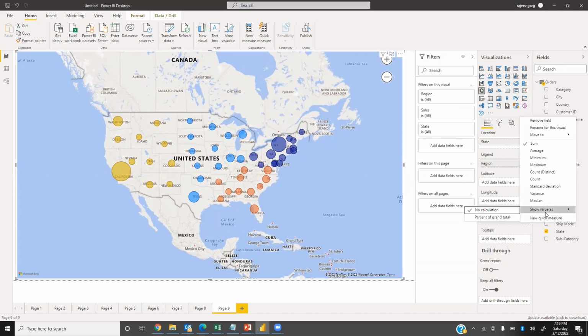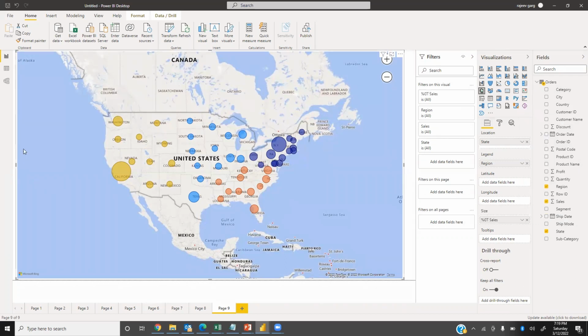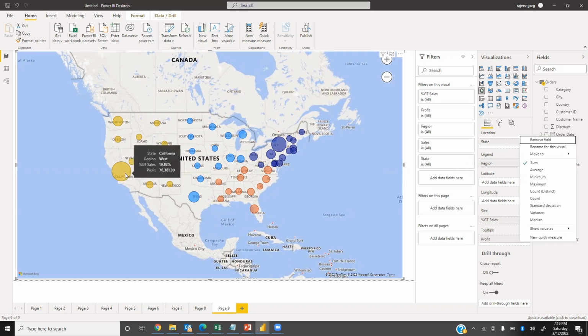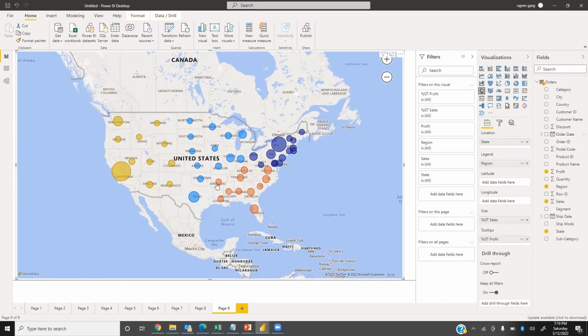Let's take show value as percentage of grand total. Let me see over here. So now you can see it is appearing as a percentage. Now, along with this, if you want to show something else also, let's say I want to show the profit as well. So I will put the profit into the tooltip. I can click on this drop down. Let's first move over here. So I'm getting the profit value, but I don't want the value. I want a percentage over here. So I will say show value as percentage of grand total.